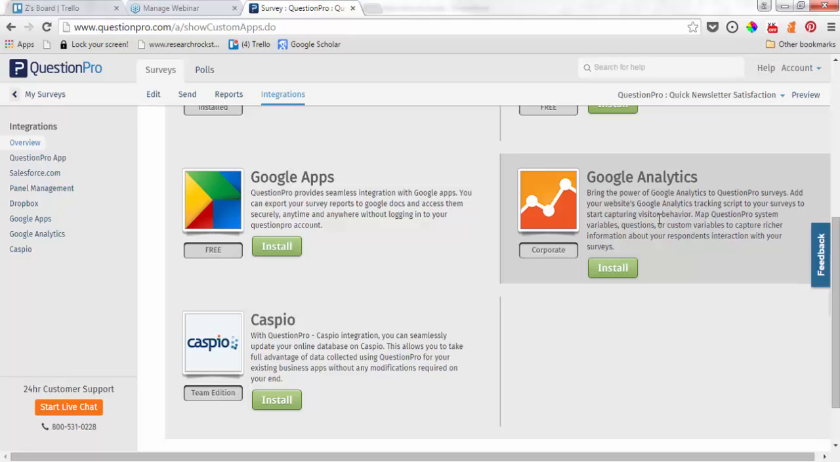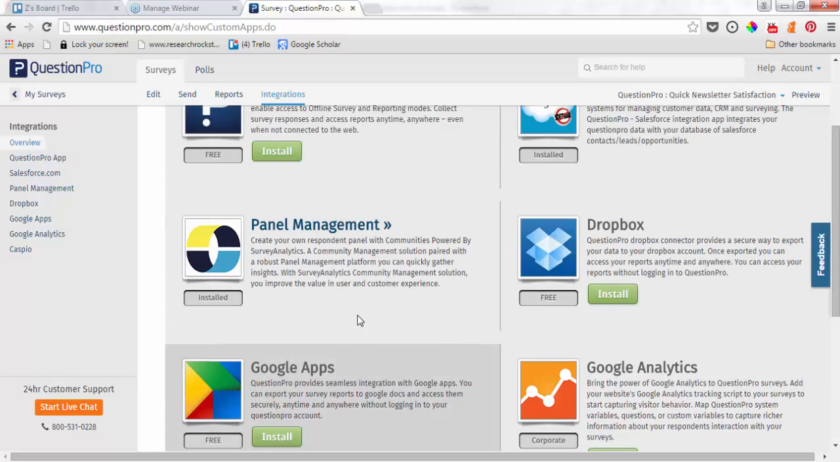And then if you use Caspio, we also have Caspio integration. We actually did this for a customer, and it's now available to all other customers. So if you use Caspio, you can tie your QuestionPro account to your Caspio account as well. So those are the integrations that we have.